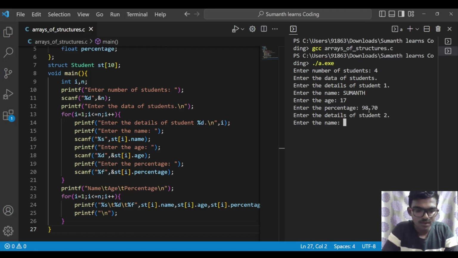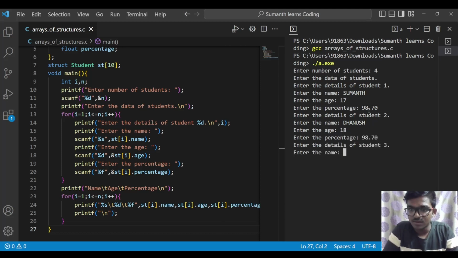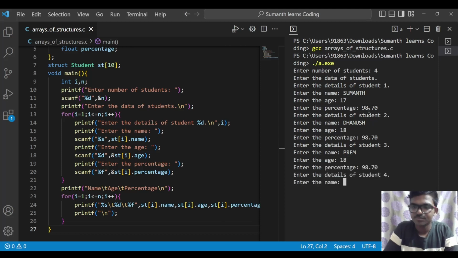And the details of student 2 let it be Tanush, and let the age be 18, and let the percentage be 98.7. The details of student 3 be Prem, the age is 18, and the percentage 98.70 again. The fourth name be Nikhil, and age be 18, and percentage be 98.70 again.